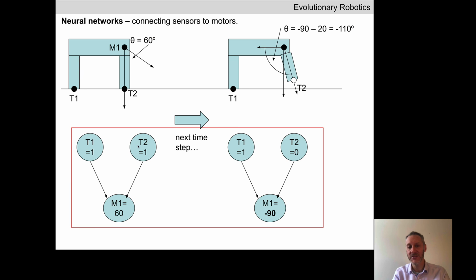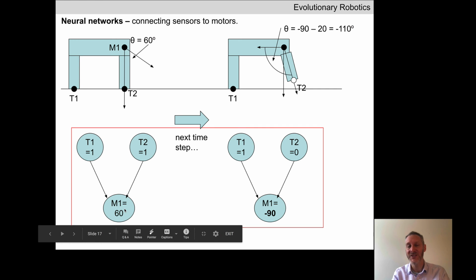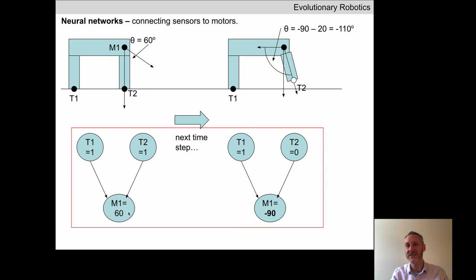Values from the sensors arrive at the input layer of the network, and values arrive at the output layer of the neural network. These values are sent to motors, and the motors interpret those numbers as desired angles. The motors take those desired angles, detect actual angle, take the difference, and apply torques proportional to those differences.